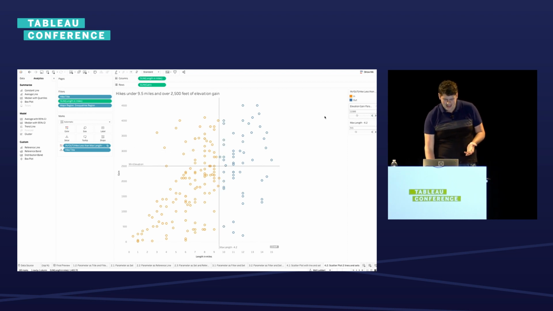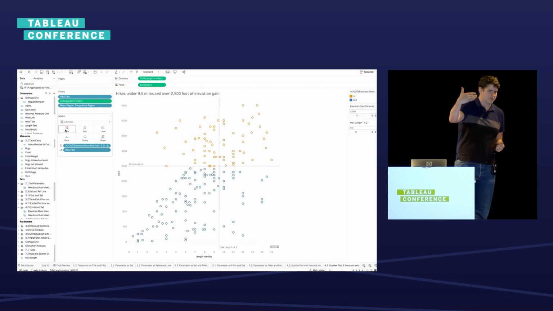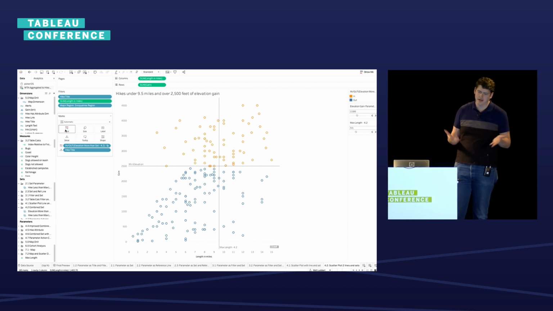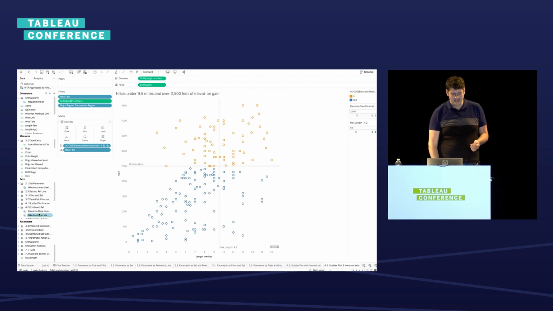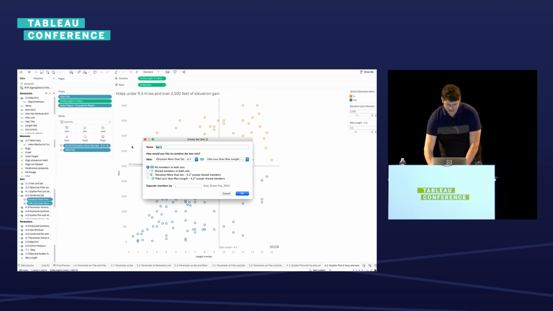Now, if I go back to the schema viewer, I have another set, but it doesn't quite do it for me either, because I put that on there and I can see what matches my elevation criteria, but not what matches my length criteria, and I really want both. And the tool to do that is a combined set. I'm going to select both of these. I'm going to say create combined set, and I'm going to call this elevation and length.